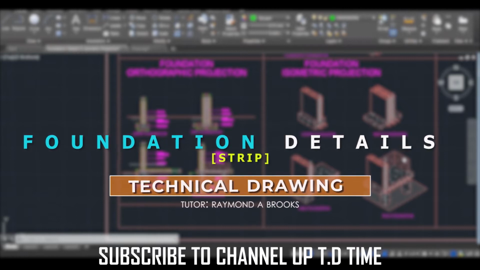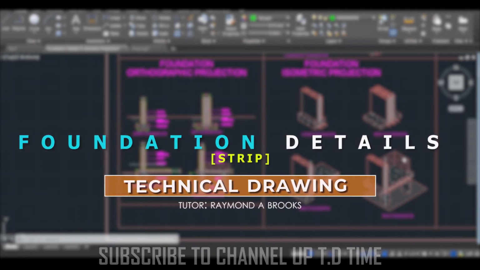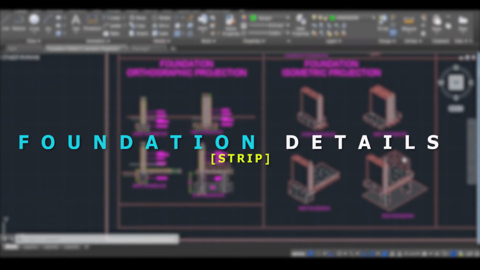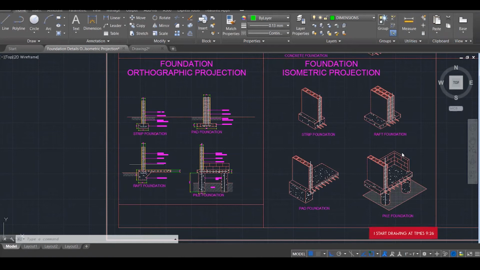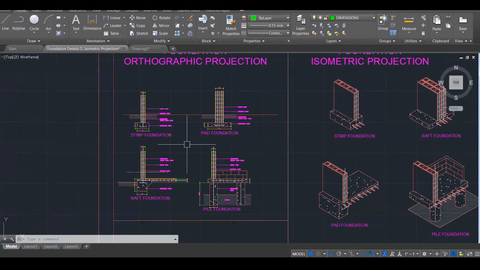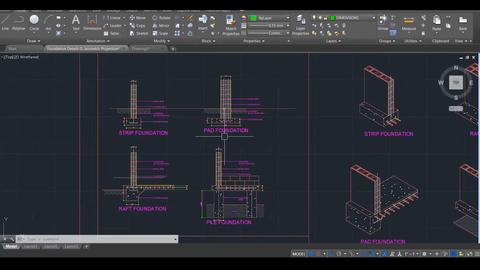Today we'll be looking at foundation details. In particular, we'll be focusing on strip foundation. Right here on the screen, you will see some foundation details drawn in orthographic projection and some in isometric projection. Before we go, I'll just list the foundations that we have here on the screen. We have the strip foundation, the pad foundation, the raft foundation, and the pile foundation.